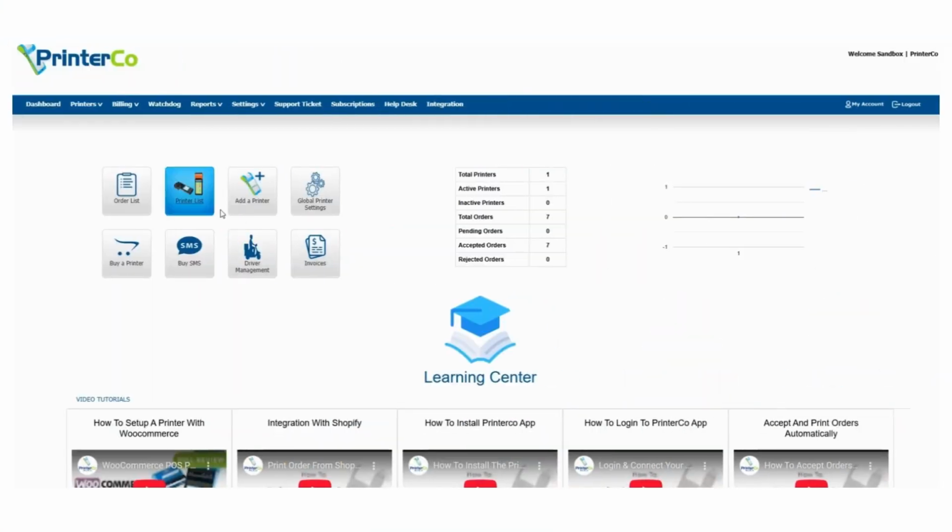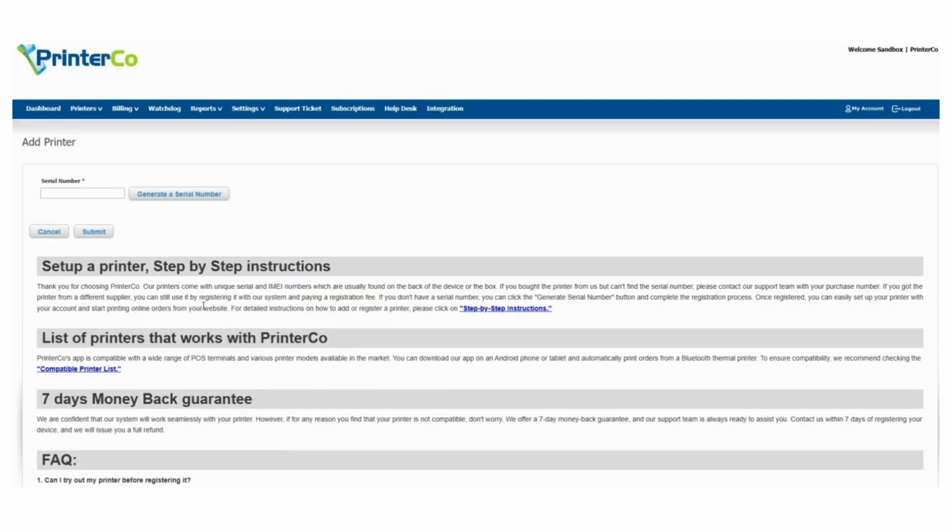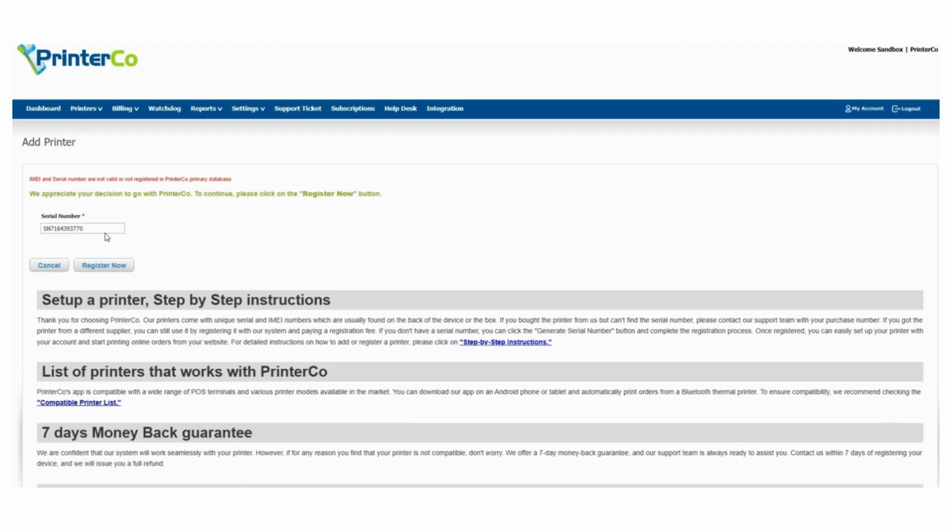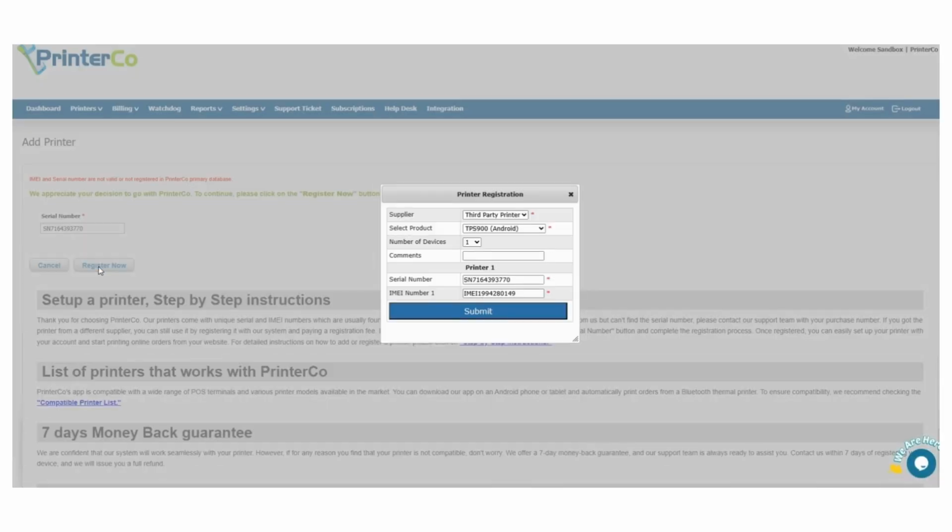From your dashboard, click on Add Printer. Then click Generate Serial Number and hit OK. Next, click Submit and then Register Now. You'll now select the type of device you're using.